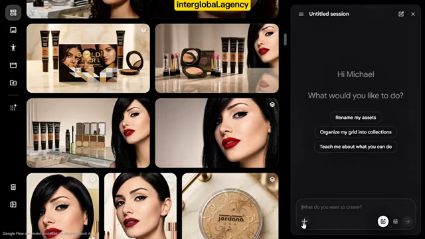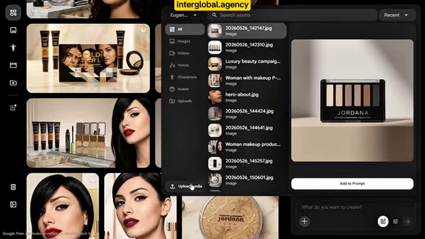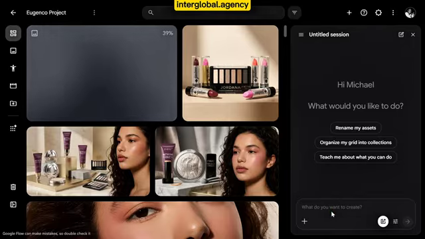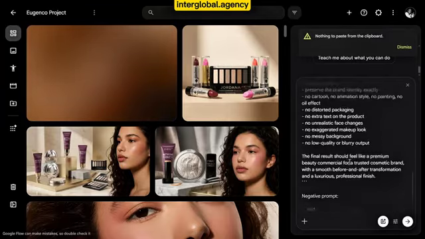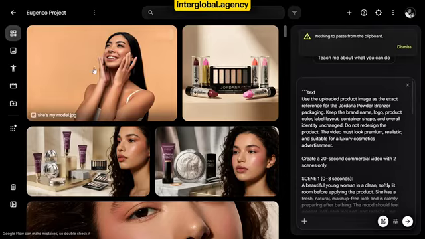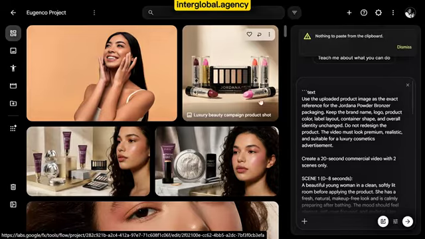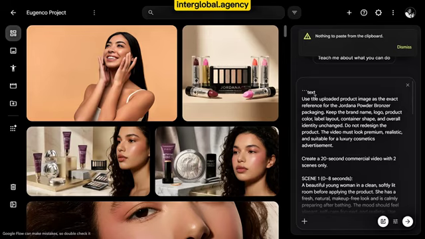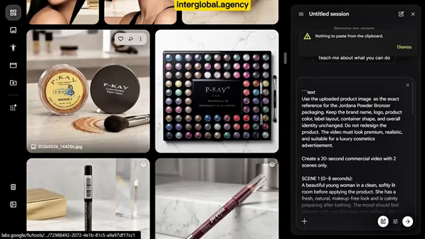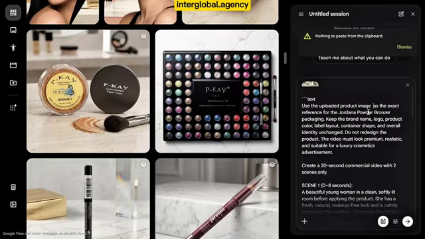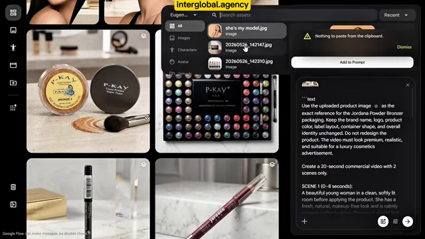Then I have to click on the plus right here to upload an image of the person I want to use. This is the person whose picture I'm currently uploading. Then I have to start writing my instruction over here. So this is the person I want to use as the model to apply any of these products on herself. The instruction says use the uploaded product image. Then let me reference the image I want to use. Okay, I want to be using this PK, and I also have to reference the image directly.